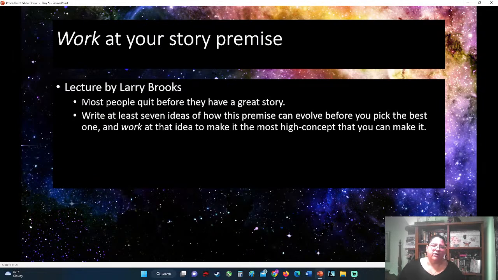Especially if it's like your first couple of novels. But then you kind of run out of these ideas, or you realize that your ideas are kind of generic and you want to try to make those better. So what we're going to do today is we're going to take that premise and we're going to write 7 ideas of how that can evolve before you pick the best one. And then you work at it to make it the most high concept that you can make it. So you're going to use everything from your characters, your world, and day one, everything that you've learned. You're going to come up with this one amazing premise that you're going to use for your story.